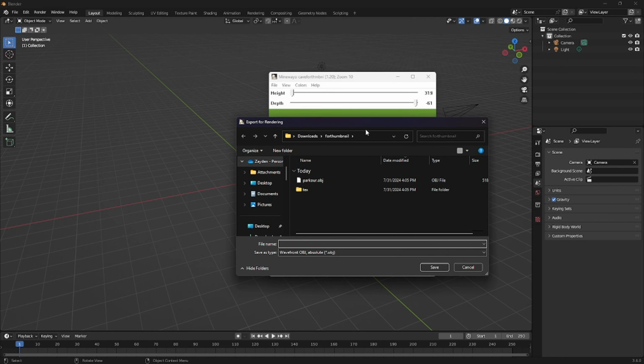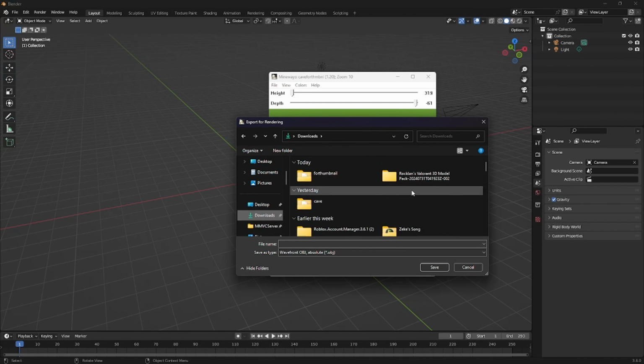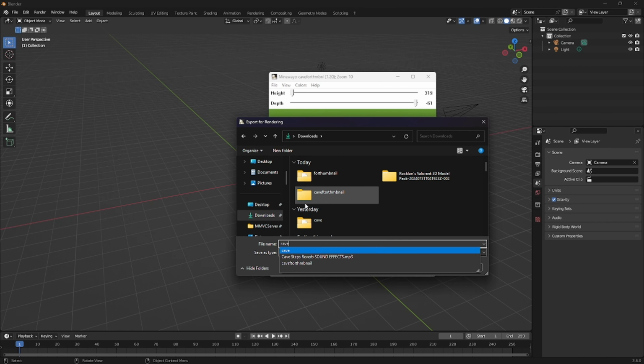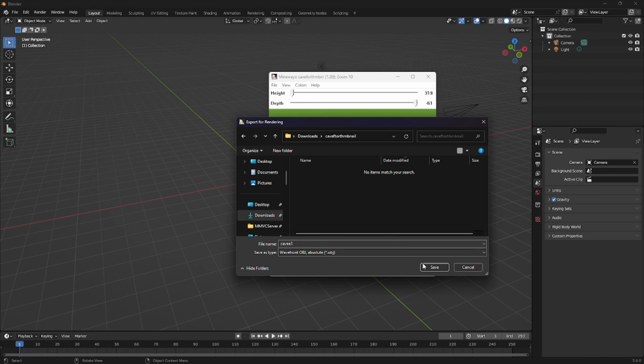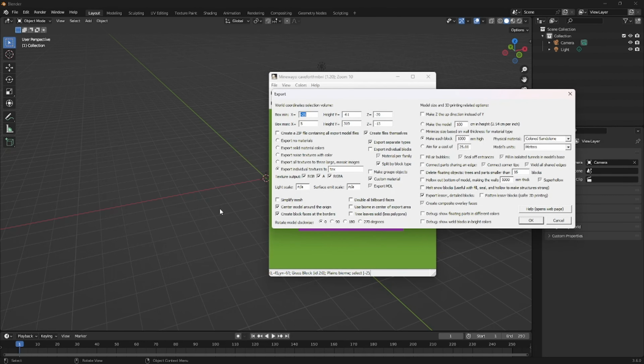Okay, let's make another folder, so it doesn't get confused with the textures and all that. Cave for thumbnail. And we're going to save it as cave. Cave 3, I don't really care. It doesn't really matter what you name your OBJ file.